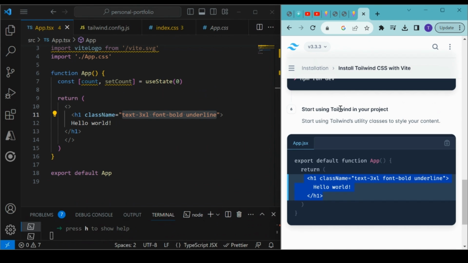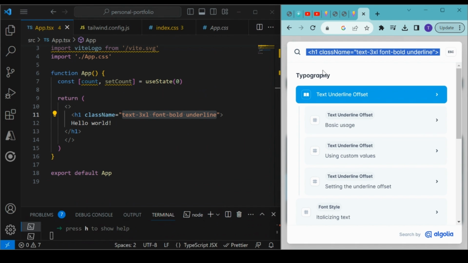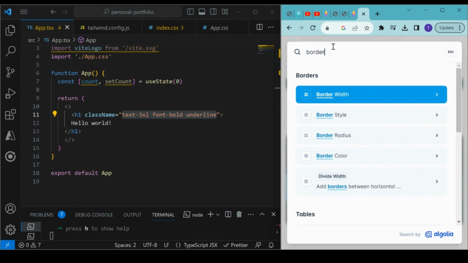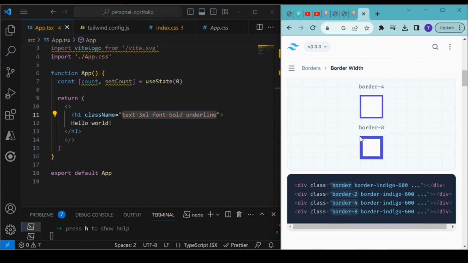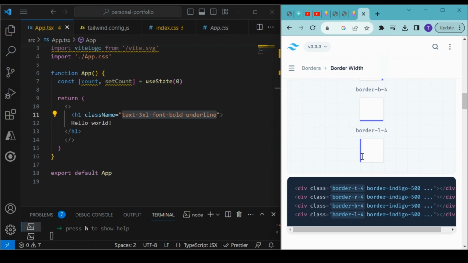If you go to the documentation on how to use it, and you want to search how to apply a border, just search border and it will give the border width and how to apply it. See, the perfect example. Throughout the application we are going to use Tailwind CSS, and I'm going to teach you how to apply Tailwind CSS in our application.